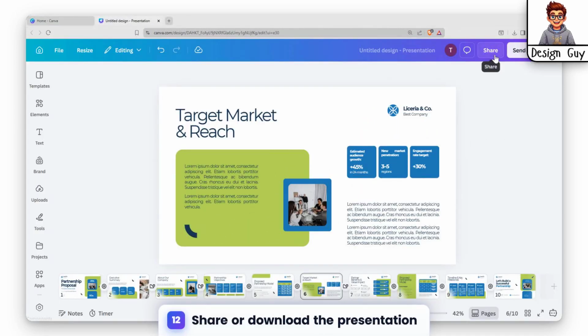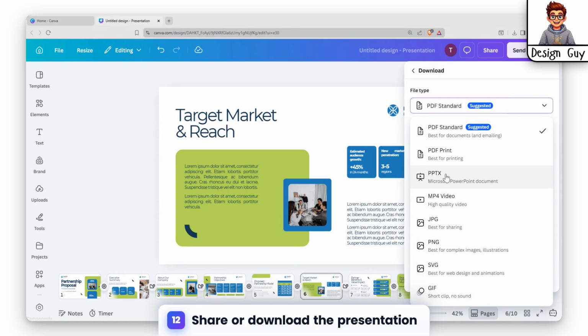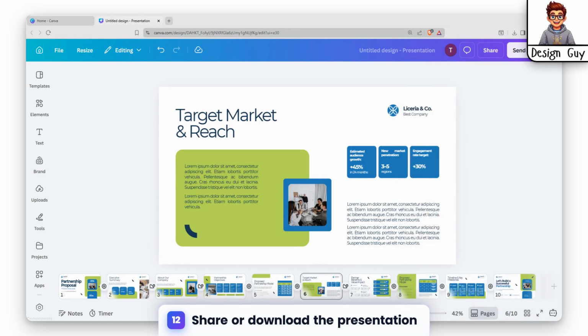Click the Share button, then select Download. You can choose to save this file as a PowerPoint presentation, or if you prefer, select the MP4 option to download your project as a video for easier sharing.